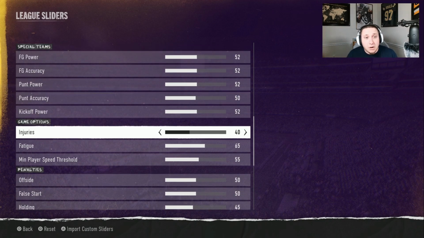As far as game options are concerned, injuries, you turn up for more injuries, you turn down for less injuries. That one's pretty straightforward. I've seen people play on various different numbers. I like somewhere in the 40 range. Seems to be a pretty realistic number, maybe even a little bit higher than that.